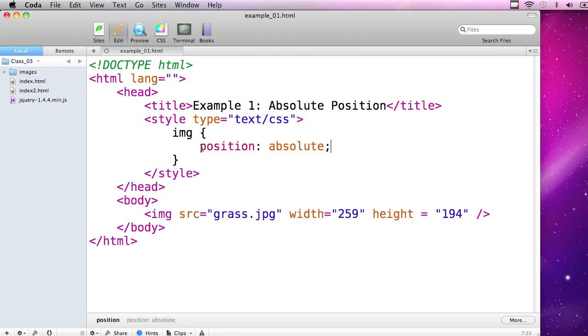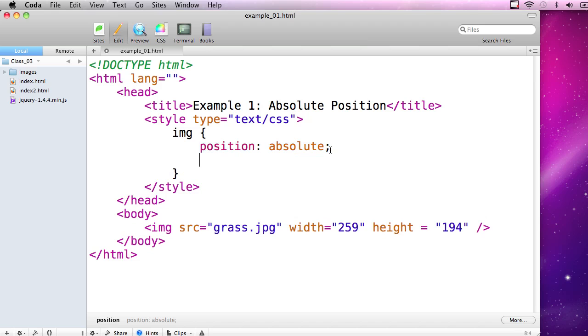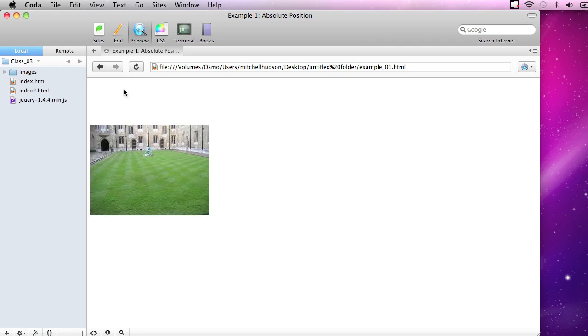When an element is absolutely positioned, you can also use the other position properties of top, left, right, and bottom. And when you're using these, you're basically setting the distance from the edge that you name to the edge of the browser. So, for example, if I set the top to 100 pixels, what I'm saying is that the top of this image should be 100 pixels from the top edge of the browser. So you can see here, there's 100 pixels there now.